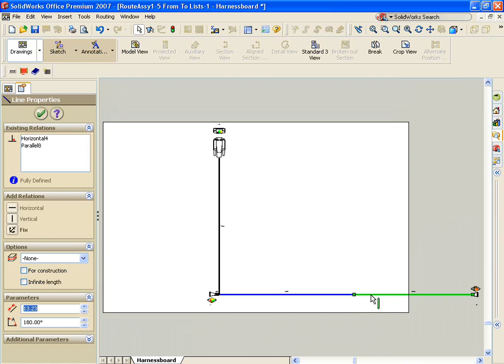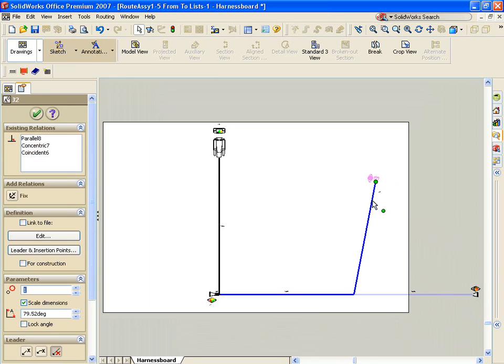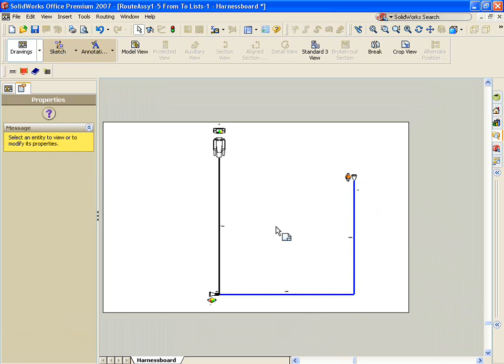To rotate this up, I need to first delete the horizontal relationship that's at that line segment. Now I can go ahead and click and pull on this and drag it up to where I want it. Maybe add a vertical relationship.